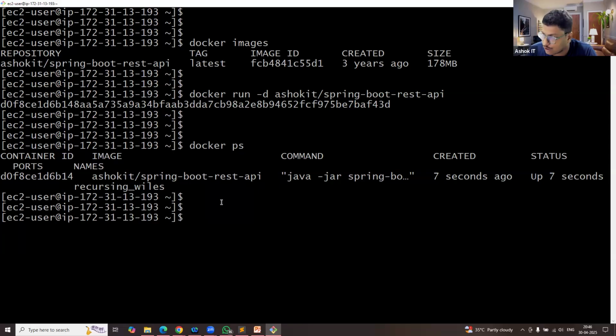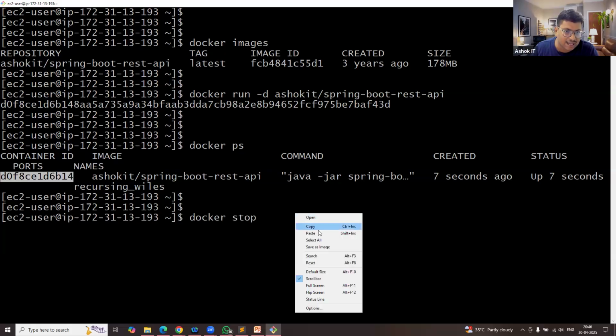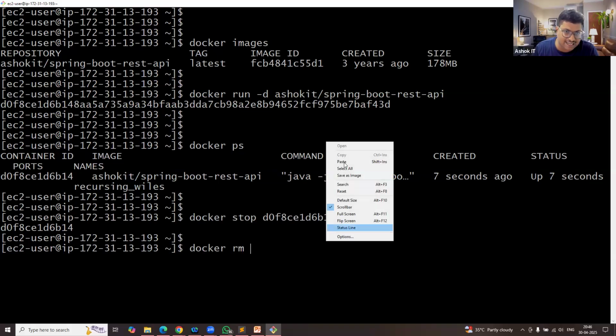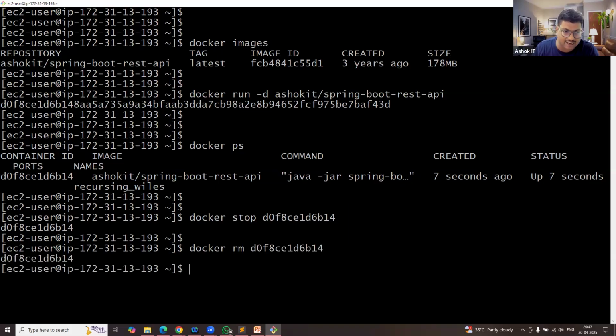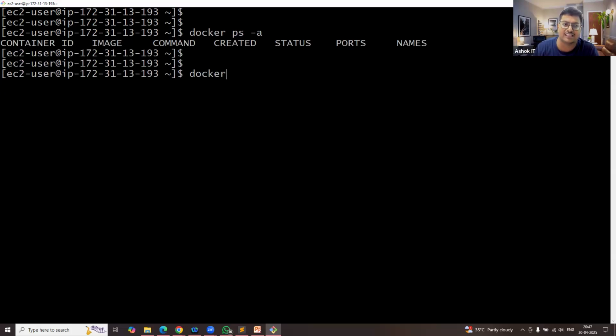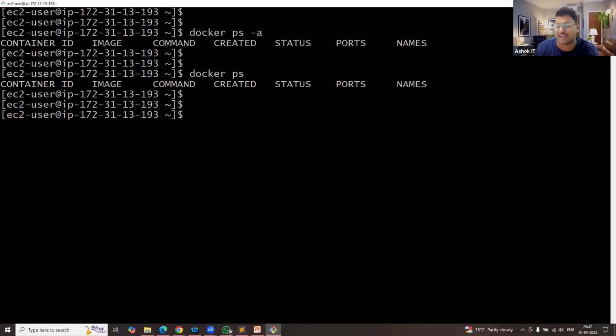Are you able to follow me? Let me show you once again. My container is in the running state. docker stop, I'm taking this container ID and stopping the container. Container stopped. Then docker rm container ID. First I stopped my container, then I removed it. Now everything is deleted. Now see docker ps -a, no container in the stopped state, no container available.